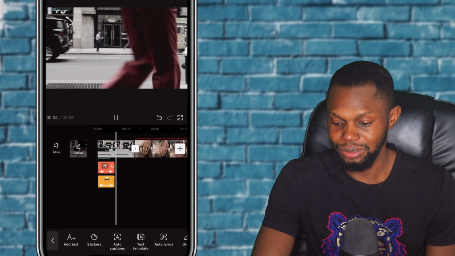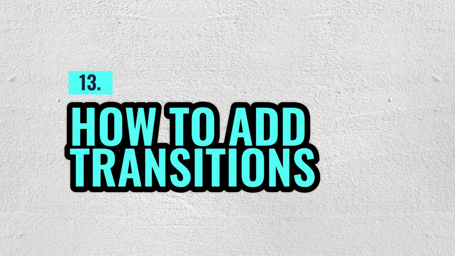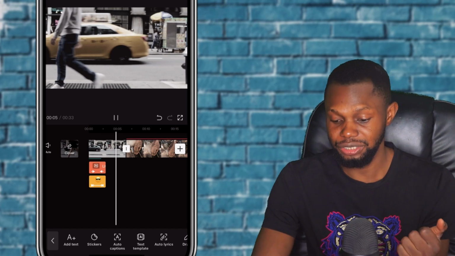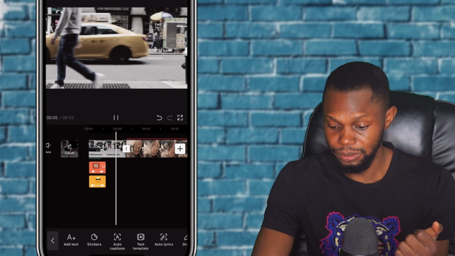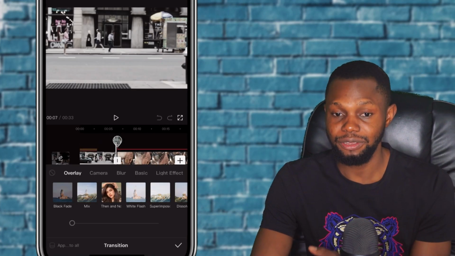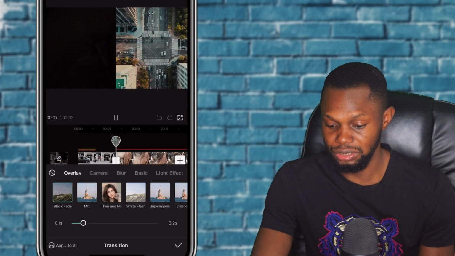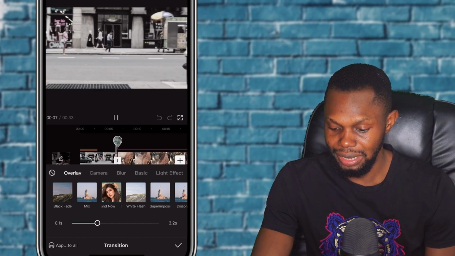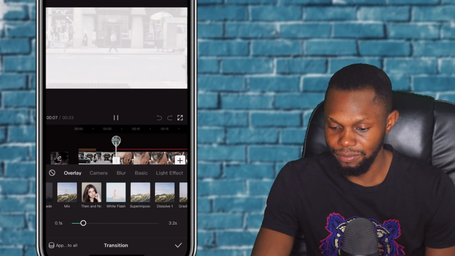All right, once you're done, just tap the check mark. The next thing that you might want to add to your video are transitions. To add a transition to your video, simply tap on this white area where two clips meet, and then you will have the option to select different transitions. You can add the black fade, the mix, the then and now, or you can add the white flash. I'm going to use the white flash for this video.